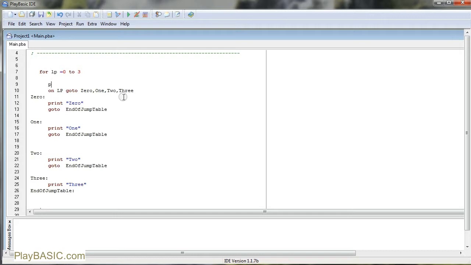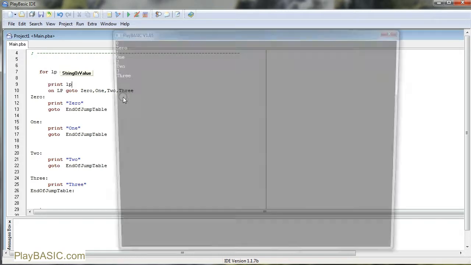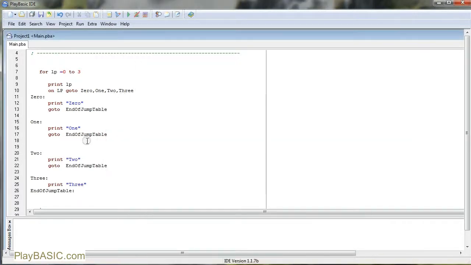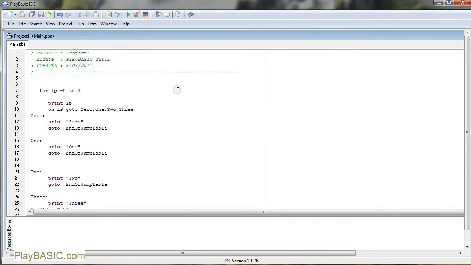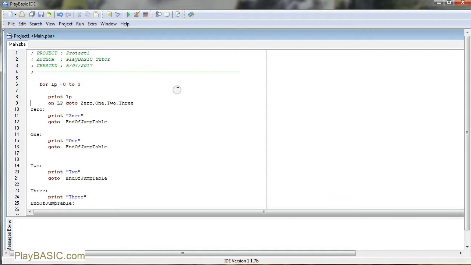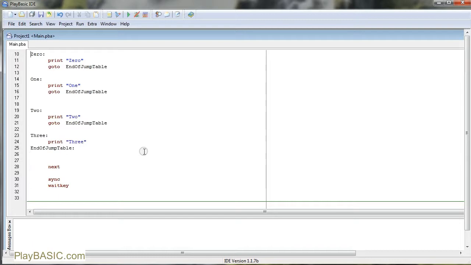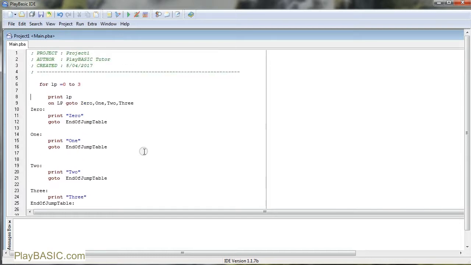If I print loop here, it's probably easiest to see that. There we go. So when loop is 3, we're jumping to label 3 down the bottom. And it kind of simulates, I guess, a select case statement in modern programming speak, which some old BASICs didn't have, but some of them did. Okay, hopefully that gives you some ideas, or even some reminders, about what you can do with these really basic ideas.